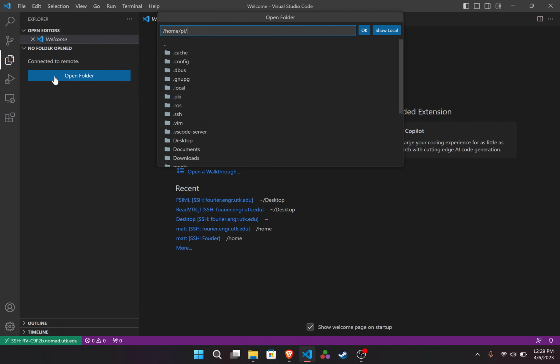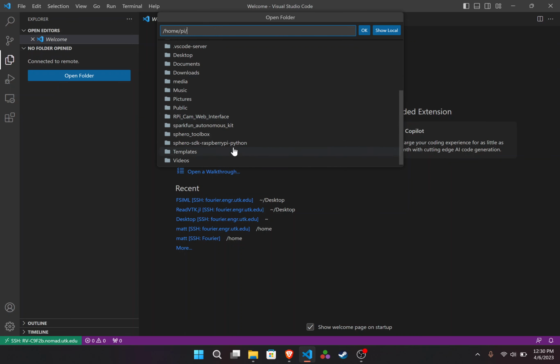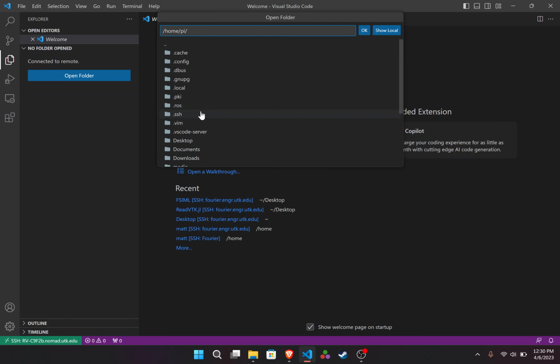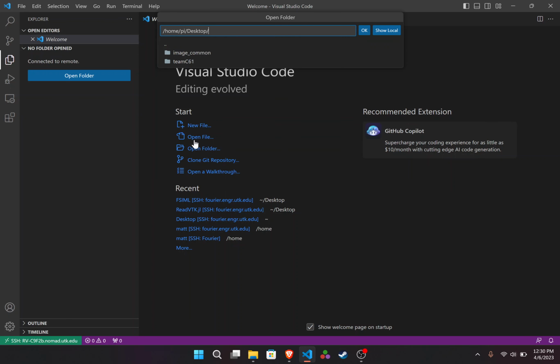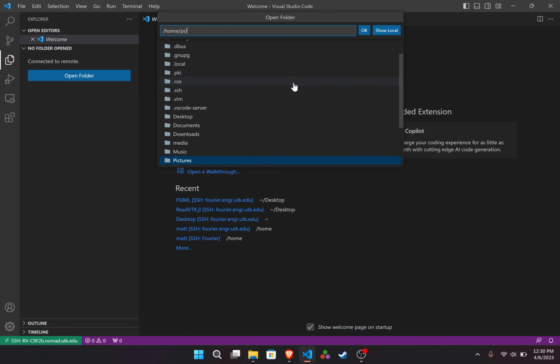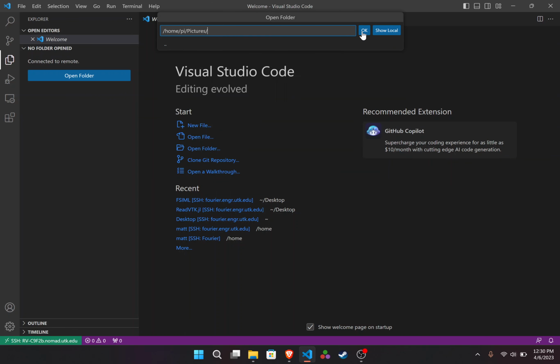can hit Open Folder. And that will open. So when you're working on your own folder, you can always navigate into, like, downloads. There's nothing in downloads. You can always go to desktop and then your team's folder. And you can click OK, and you'll have all of your folders here. But I'm just going to go ahead and do the base top directory.